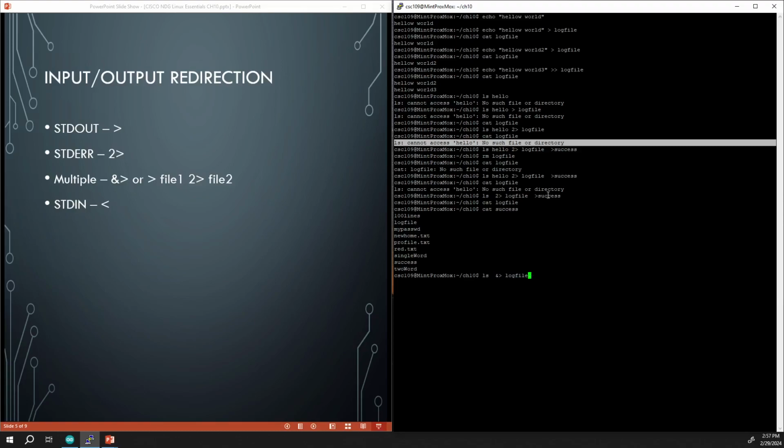All right. And now when I do this, cat log file, there we go. But again, if I would say ls tests and greater than log file, and then I do cat log file now. Now you can see the error shows up in that same file.